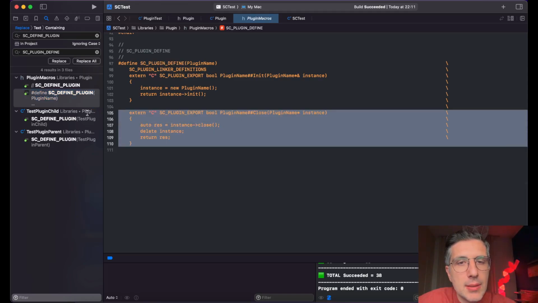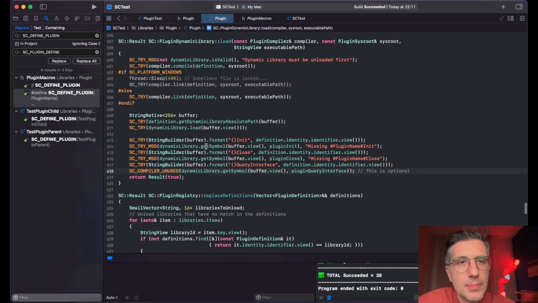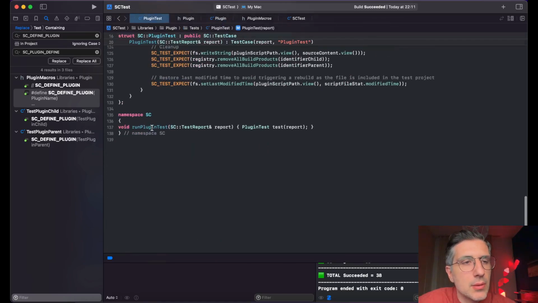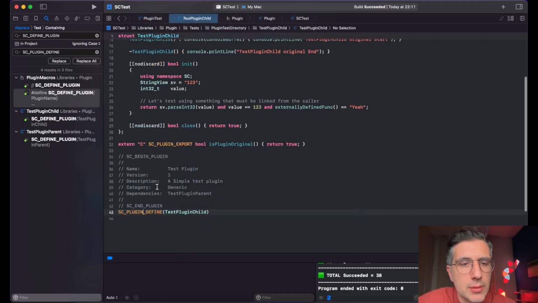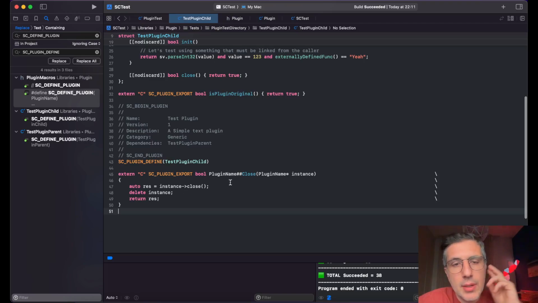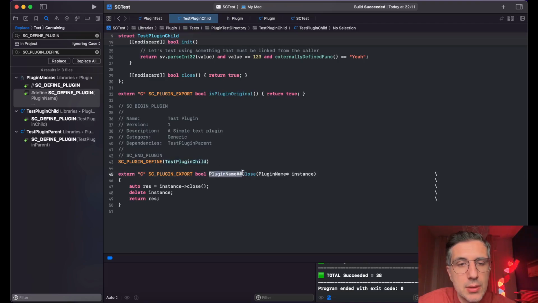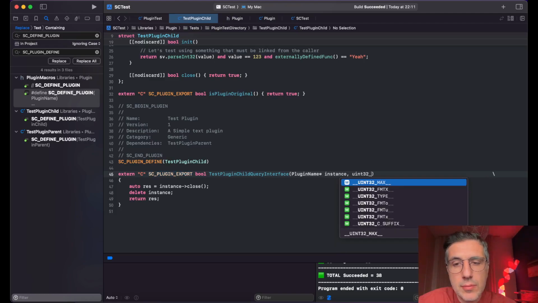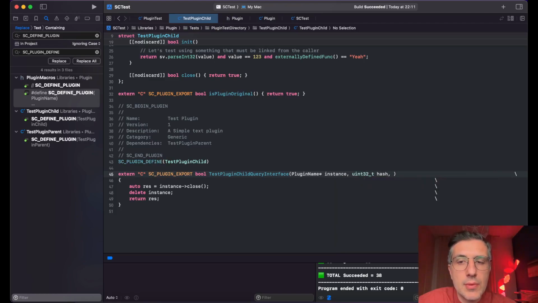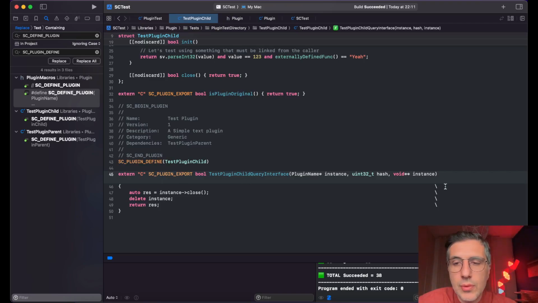Let's try to prototype how this should look. Where am I? Test plugin child. So I need to have a plugin name, which in this case is test plugin child. Query interface. I have the instance. I have the hash. And I have the instance pointer. Okay, let me remove all of these, that comes from the macro.